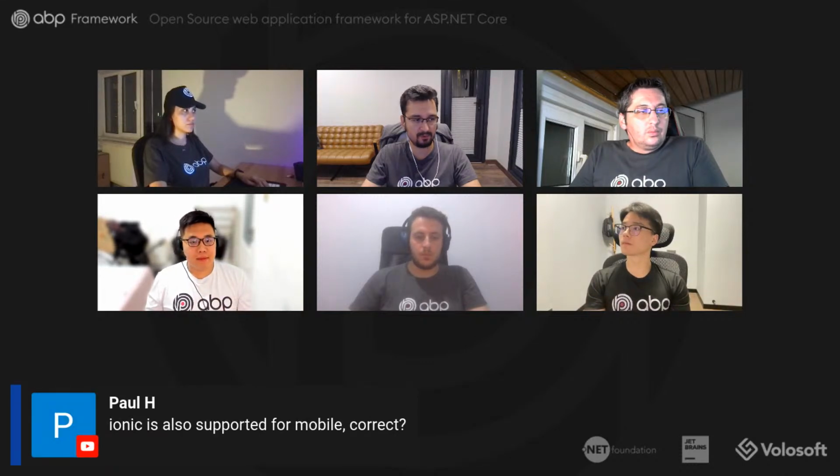Ionic is also supported for mobile, correct? You can build Ionic applications with ABP Framework as a UI client, but we don't have any built-in solution for that. So no, I can say no.